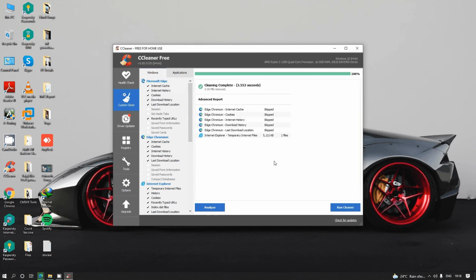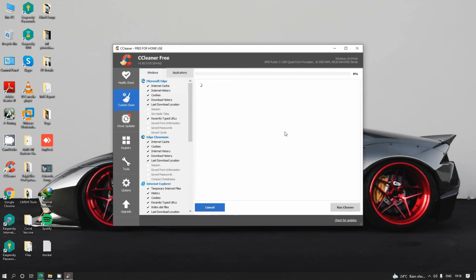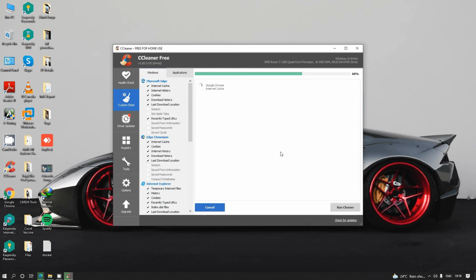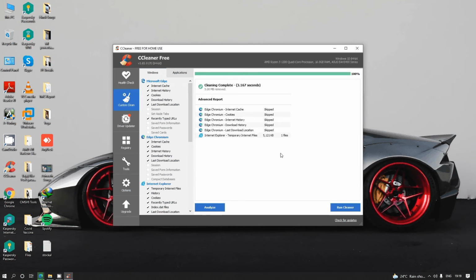Then you can see the cleaning is complete. First it was 58 MB, now it has become 5 MB. So the files have been cleared. If you run it one more time, it will be better. This will remove all the junk files present on the system.